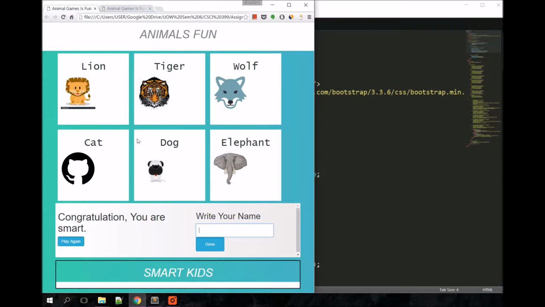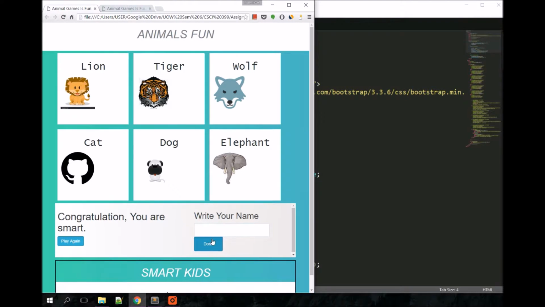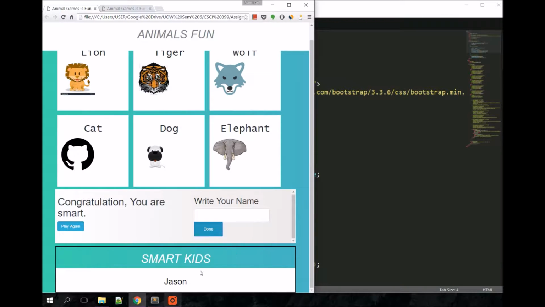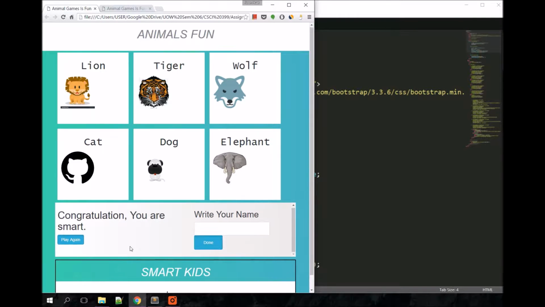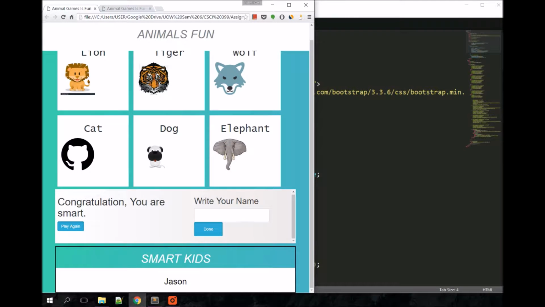So you can see I already placed all the correct matches to all the animals. So now I need to insert my name to become a smart kid. So you can see my name is down there. So I'm a smart kid already. So the session storage is when you refresh the whole page or you hit the play again button, the name here will disappear because it's just stored for a session.